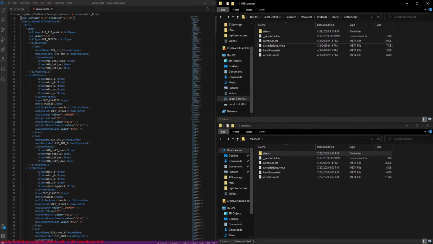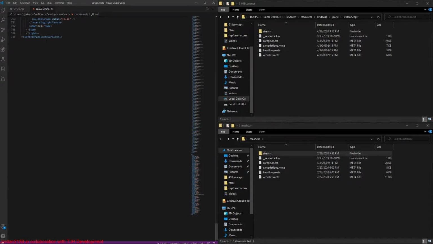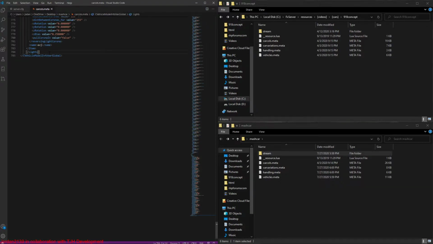So now, when it comes to car coals, it's a little bit different. We're not going item to item anymore. We're literally in the mash car pack. Just scroll all the way down, right above the closing vehicle model info var global, and press enter. Now it might not always be lights down here, guys, so just go look for the closing vehicle model info var global. That's where we want to be at.